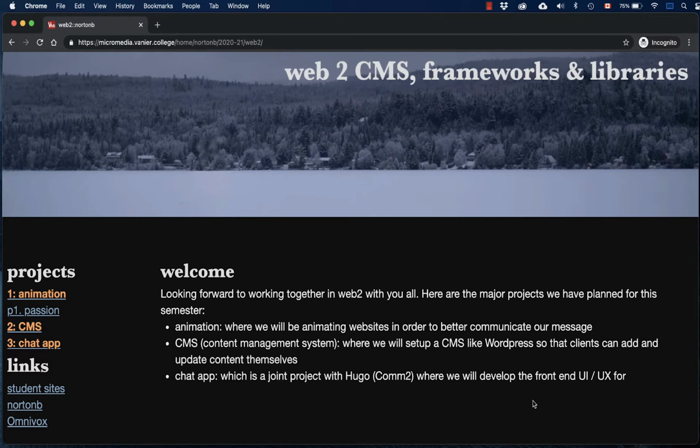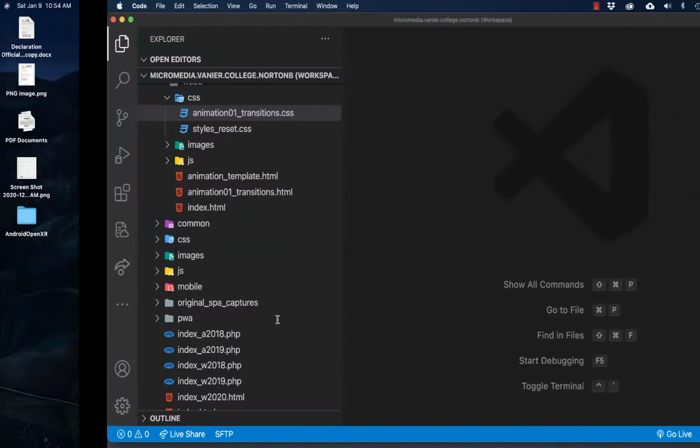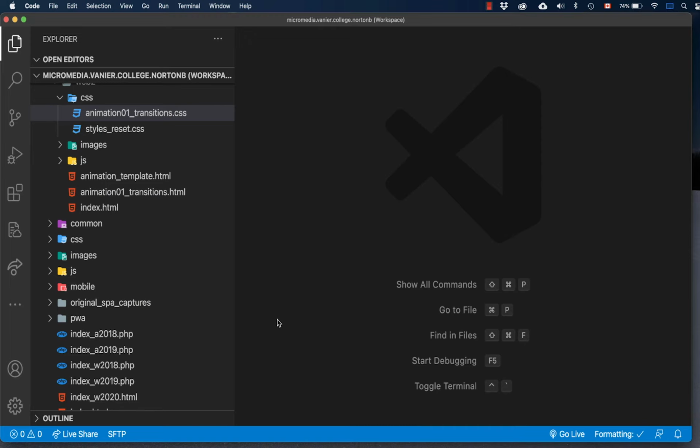Hi, this is Bruce, and today we're going to look at how to create transitions, CSS3 transitions, in order to animate elements on our page.